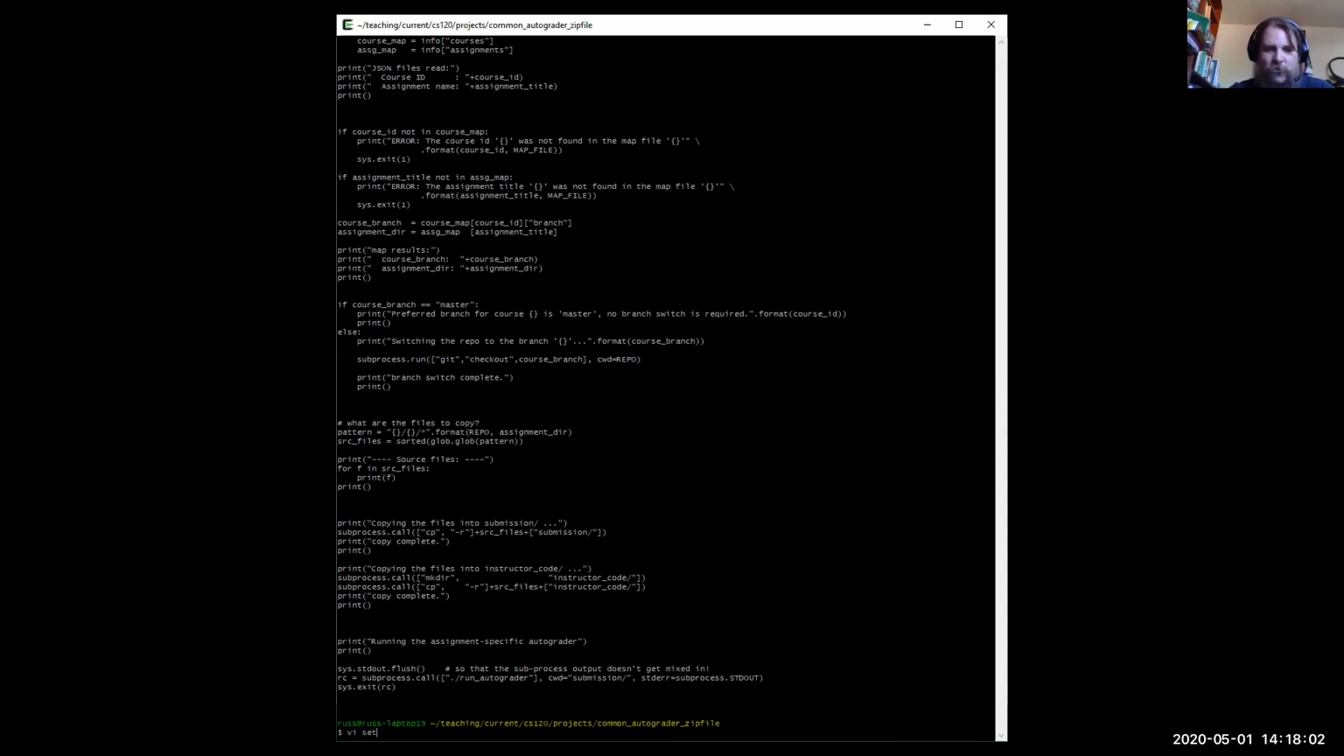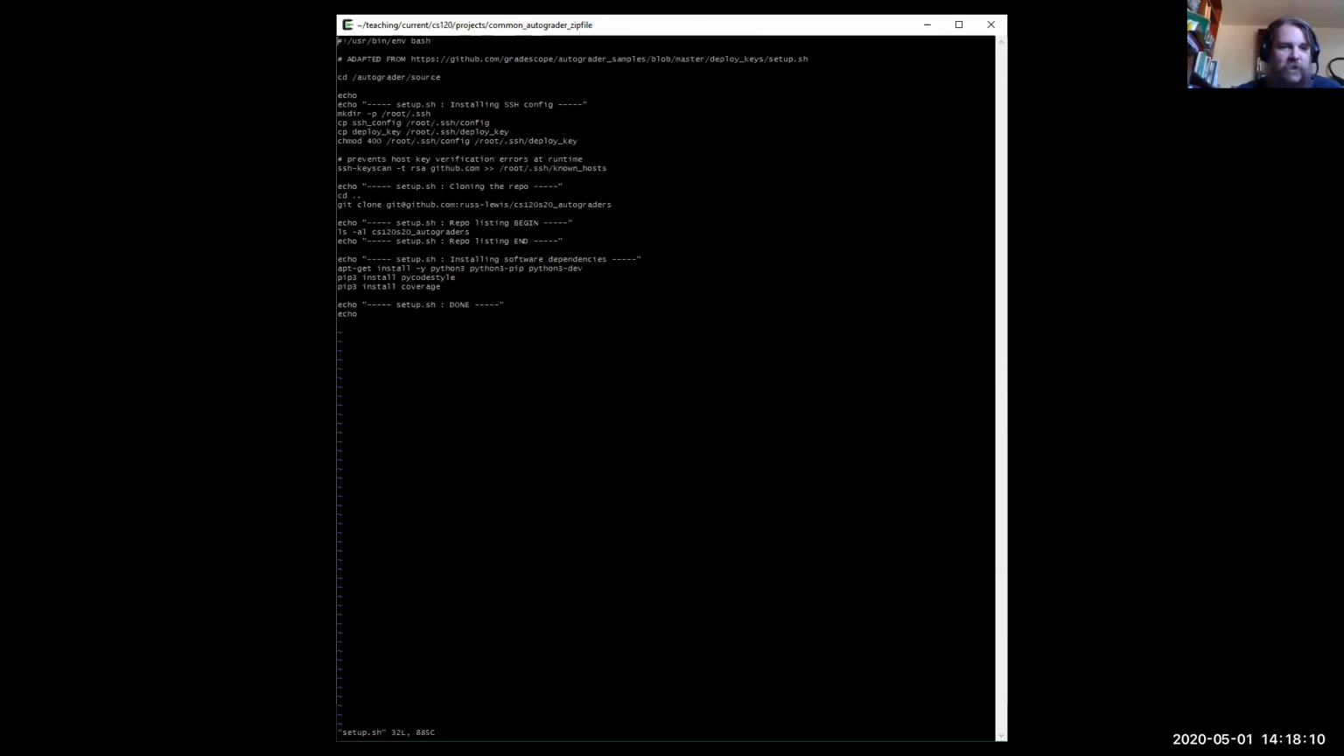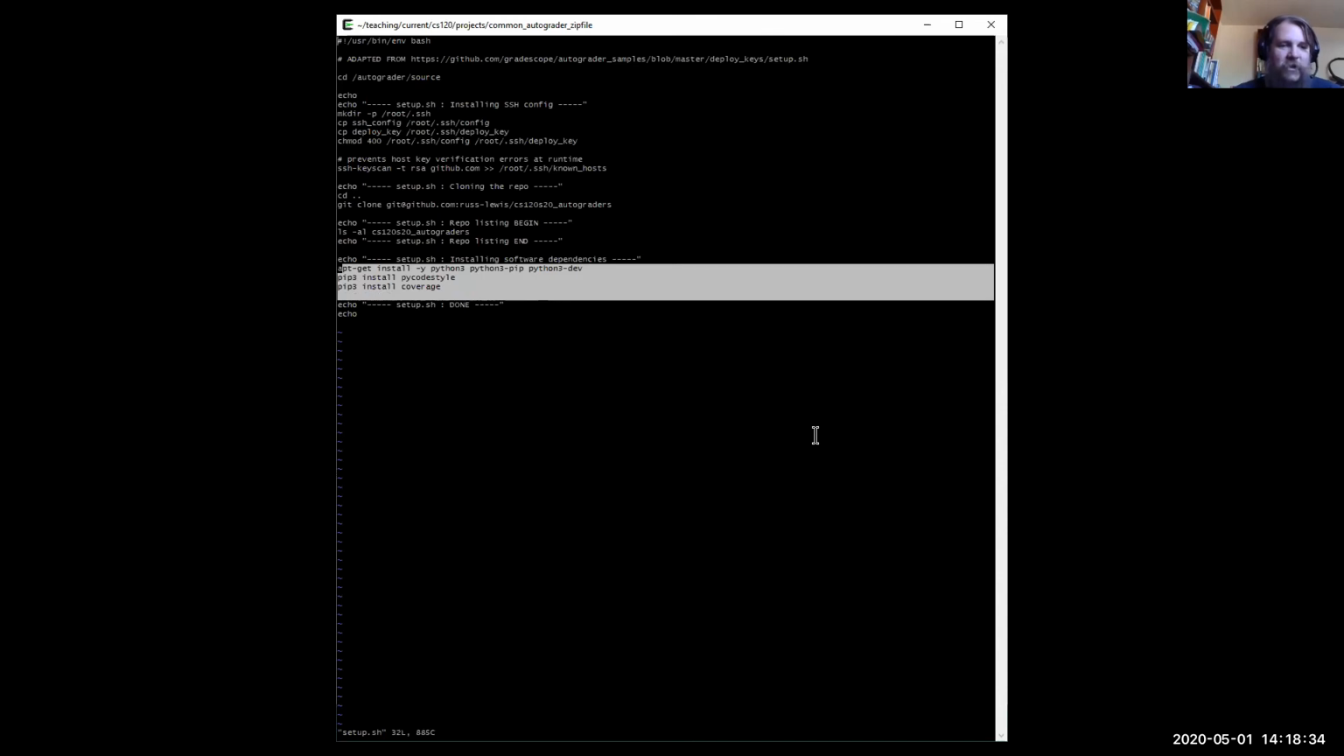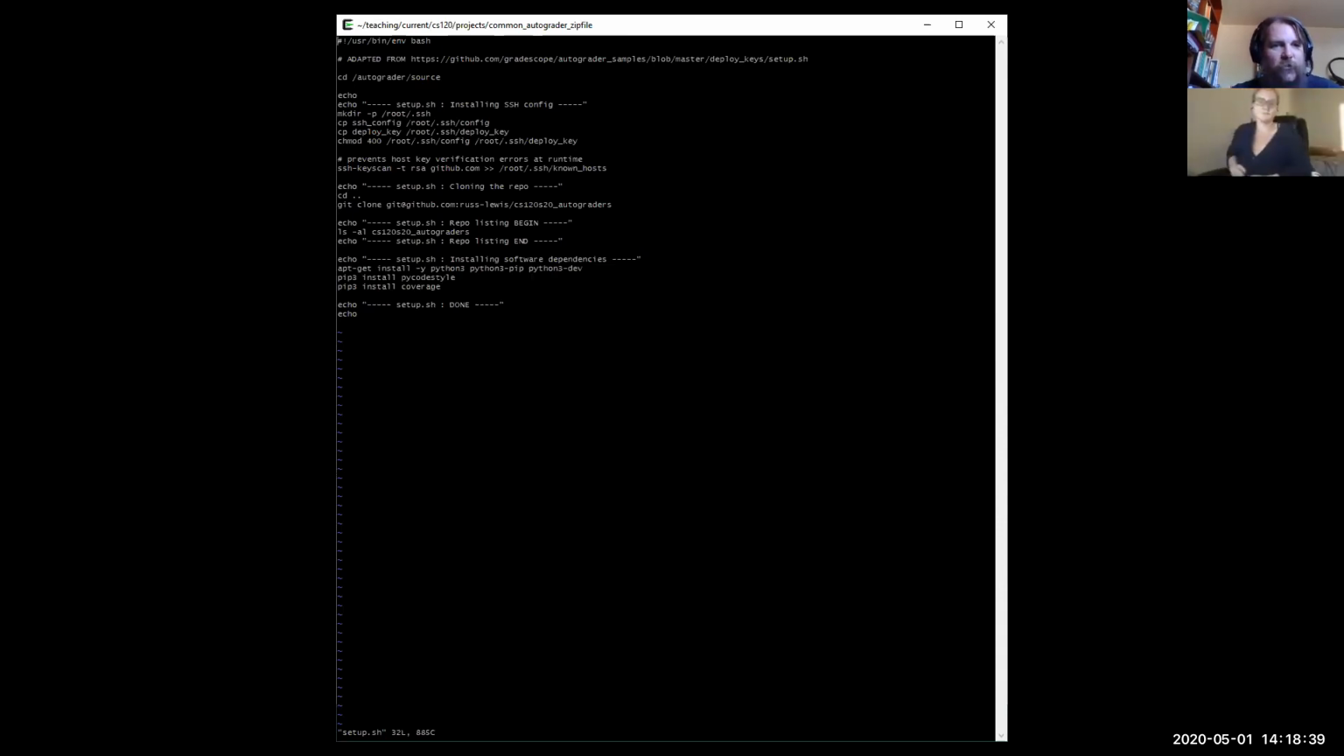If you don't want to create your own Docker image, then you have to provide setup.sh in the zip file. And setup.sh is a script that will run when they're first creating the Docker image. It does things like creating various subdirectories, moving my SSH configuration into the right place, and setting up the SSH known hosts. Here's our git clone. And then it installs basic software that I'm going to need in order to run my test cases. So this is what's actually running.